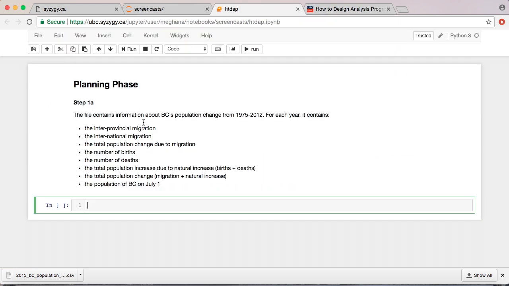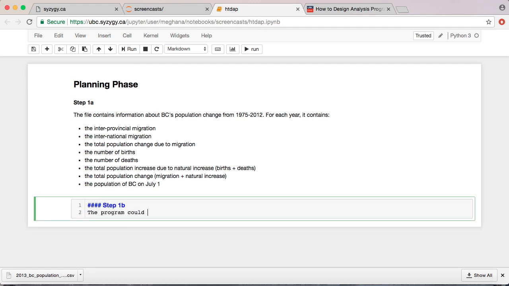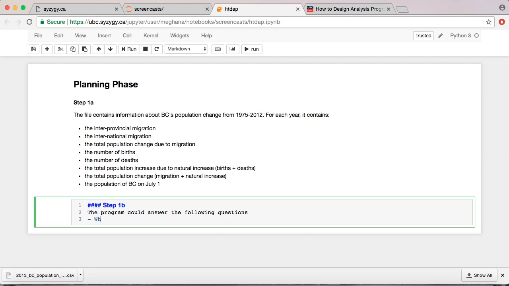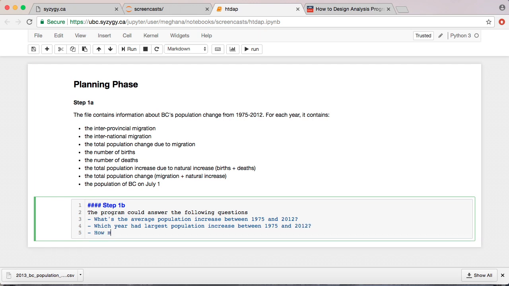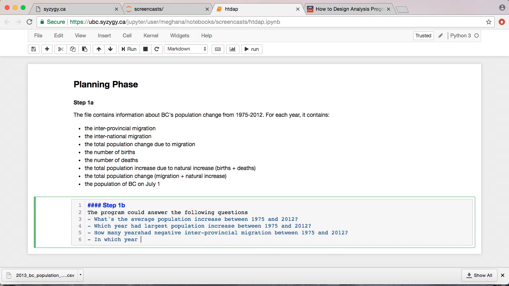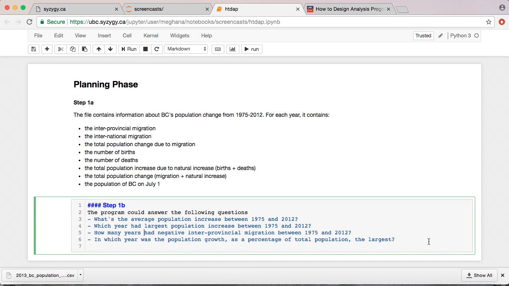The first thing we need to do is brainstorm some ideas. What could our program possibly produce, given the information that we have to work with? The program could find the average population increase between 1975 and 2012. It could find which year had the largest population increase between 1975 and 2012. It could find how many years had negative interprovincial migration between 1975 and 2012. It could find in which year was the population growth as a percentage of total population the largest. And of course, we could also brainstorm more ideas.